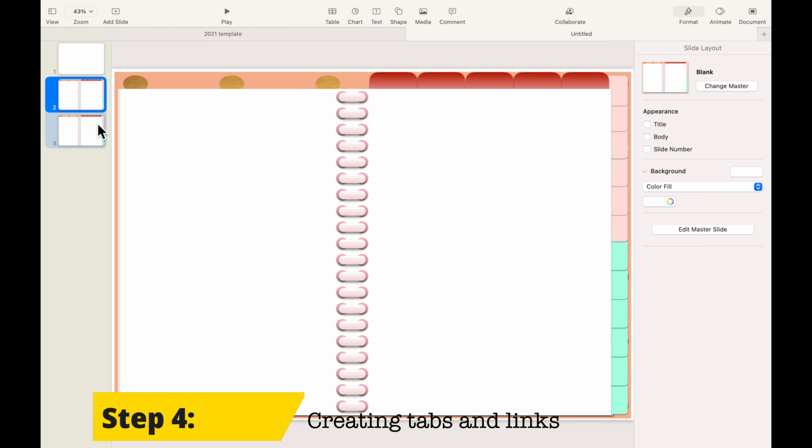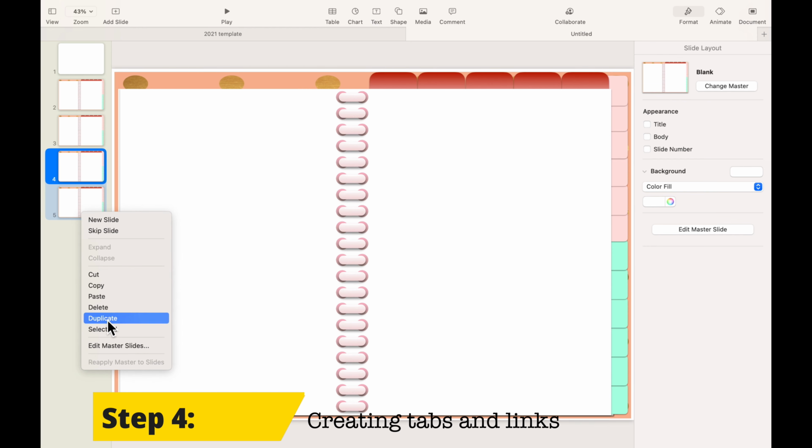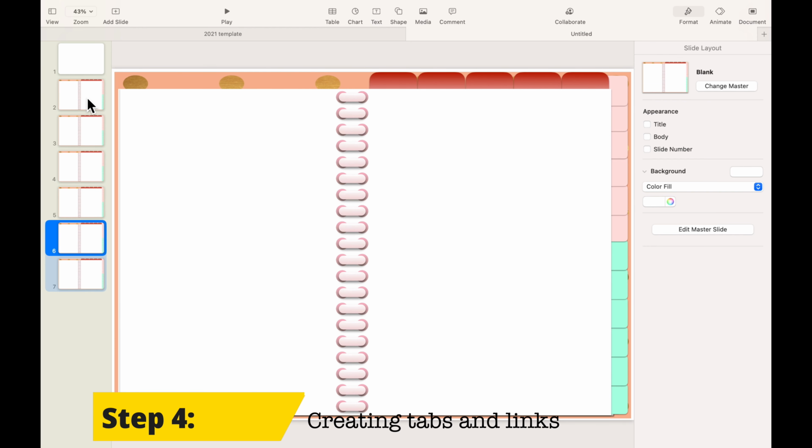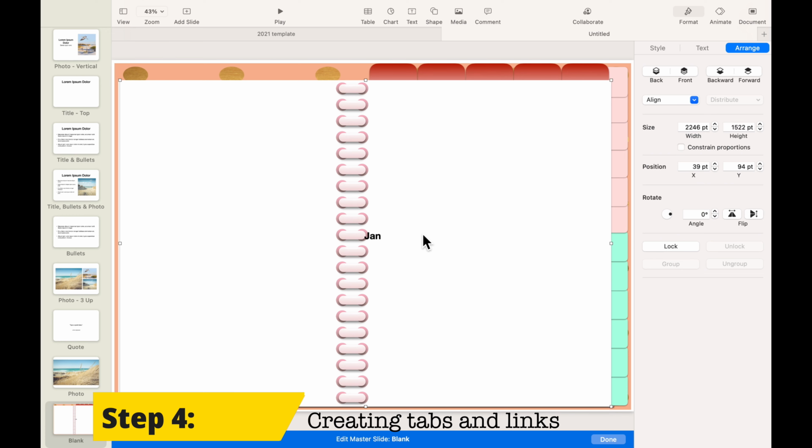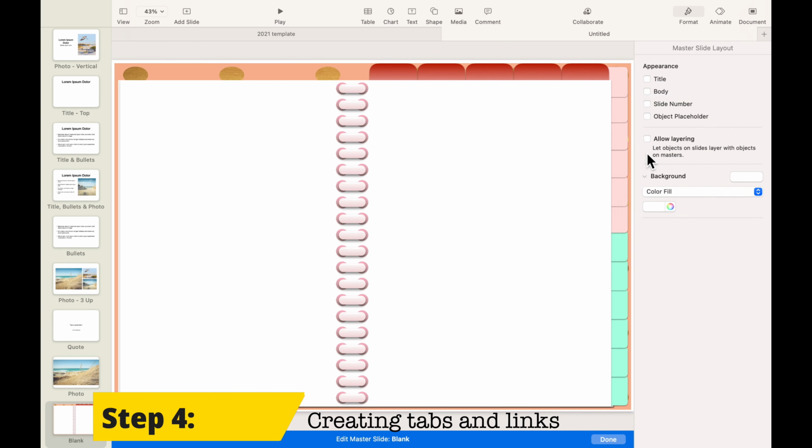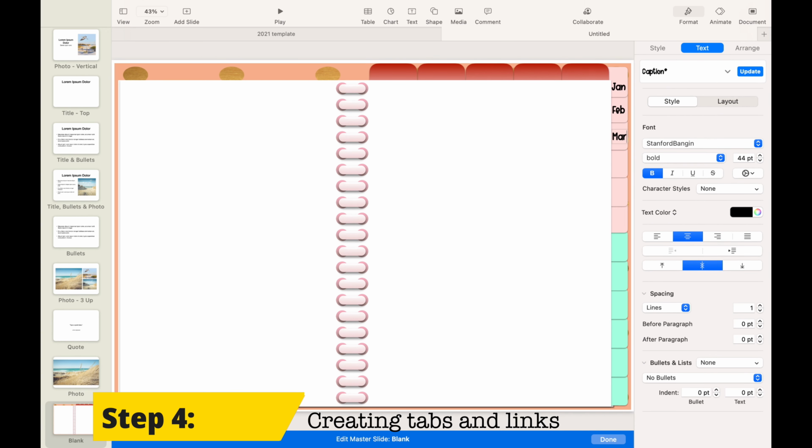After the tabs, click done edit master slide at the bottom, and then you duplicate or reproduce this page 12 times, representing the 12 months of the year. So I just duplicated it. Select all 6 and then duplicate.